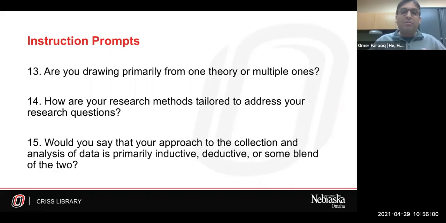As Monica mentioned, we highlighted some of these questions that focus specifically on the literature review aspect of developing a research proposal in the thesis or dissertation phase. But some prompts are specifically geared towards data collection, research methods, data analysis. So I'll cover some of those prompts here.